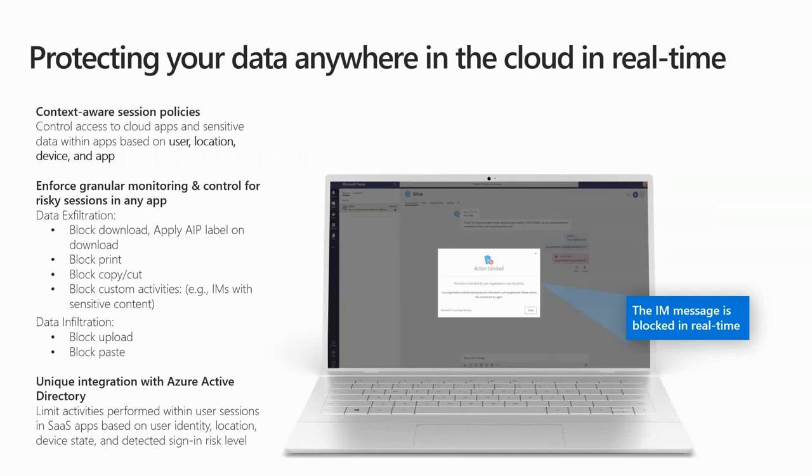So, for example, let's say you have a user who's working from home, logging in from an unmanaged device, and is trying to access the company SharePoint. Maybe it will allow the user to view the documents that they need, but not allow them to download any sensitive information. We can use MCAS to take these types of granular controls. Some other ones are blocking download with an AIP label, block print, copy, cut, and some data infiltration ones as well. So being able to block upload.